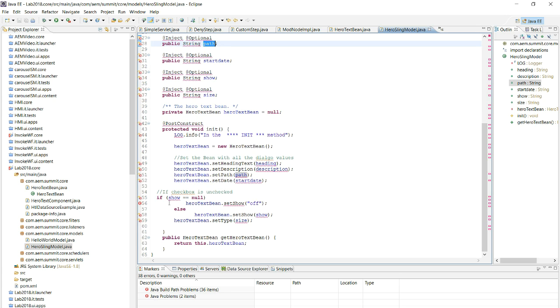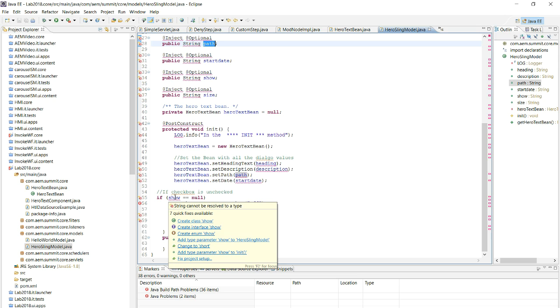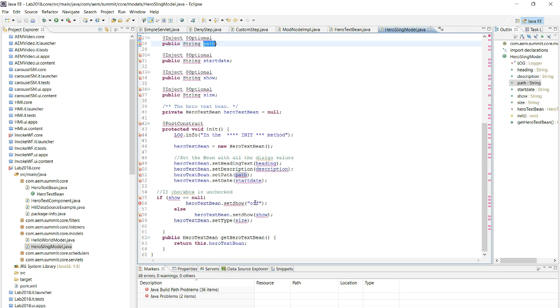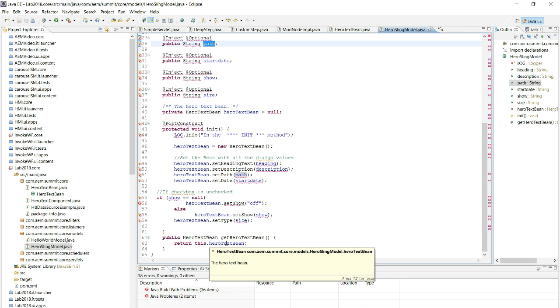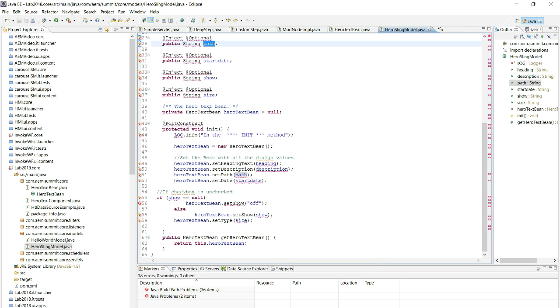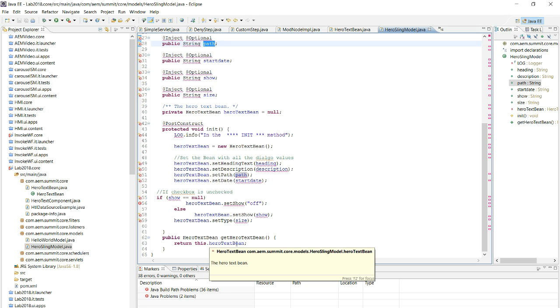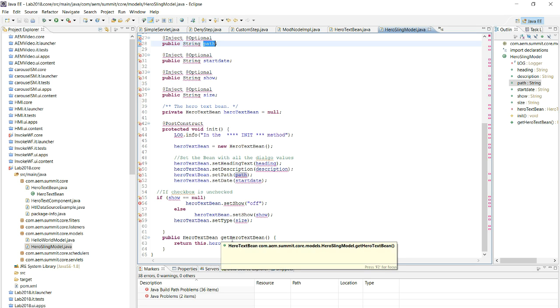And then finally, what we're doing here is we're seeing if the checkbox is empty. So if it's empty, then we're saying it's off. If it's set, then we're saying show, which is going to set a value. And then finally, we're going to set the hero text set type, which is the dropdown. Then we have a method called get hero text bean, and it's going to return the data collection, which is the bean. So this is what's passed to the front end and what's written out.